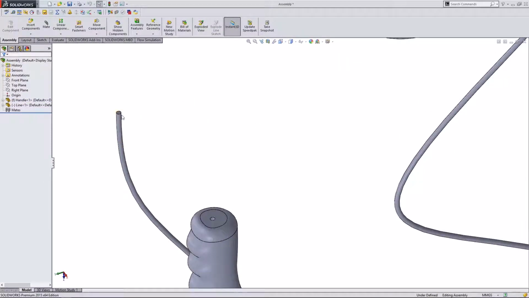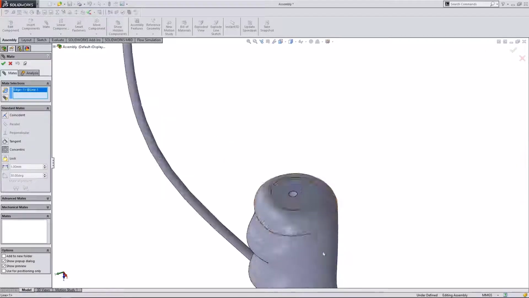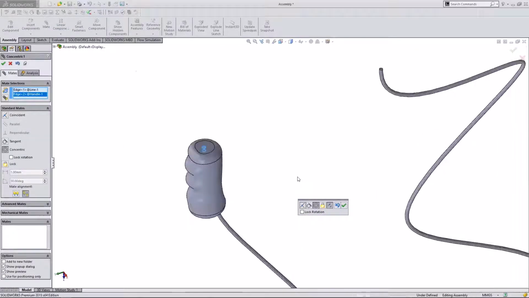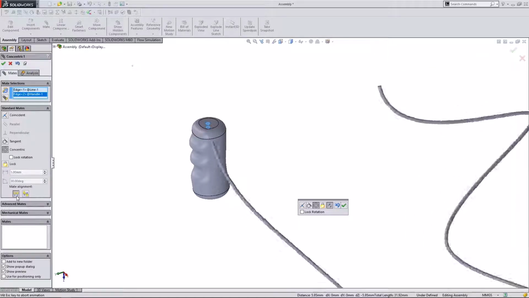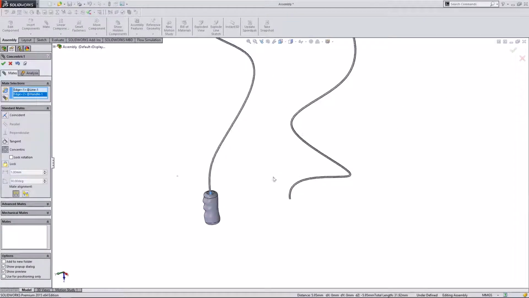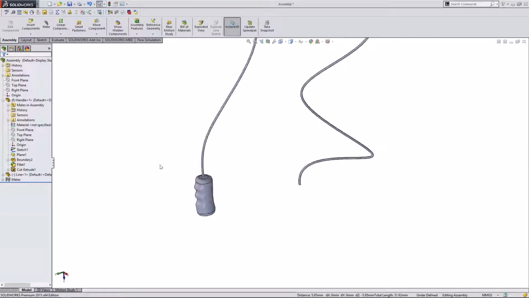And now I can attempt to mate these two circles. So I'm going to select this circle, and I'm going to select this circle, and my mate is successful, but it's in the wrong direction. See that? I want it to be flipped in the other direction. So I'm going to click here, mate alignment. If I click on that, all of a sudden it reverses its direction. So it was the correct mate, but the wrong direction. So now I can hit OK.